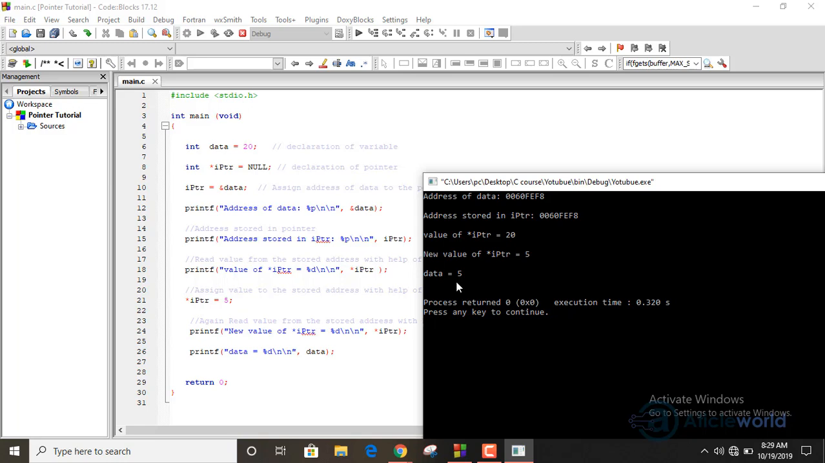So I hope you are able to understand how we can use the pointer in our programming.